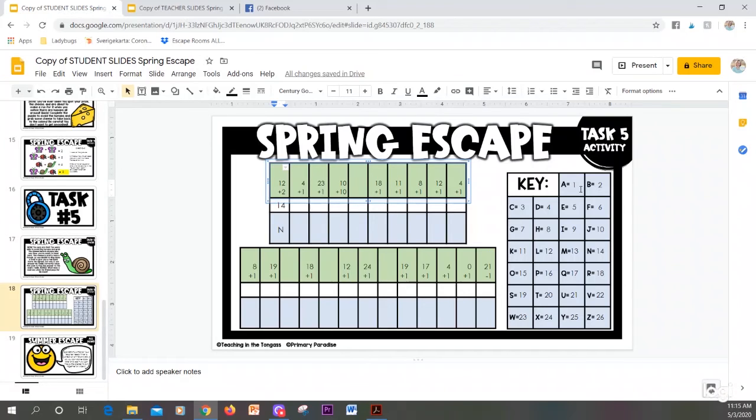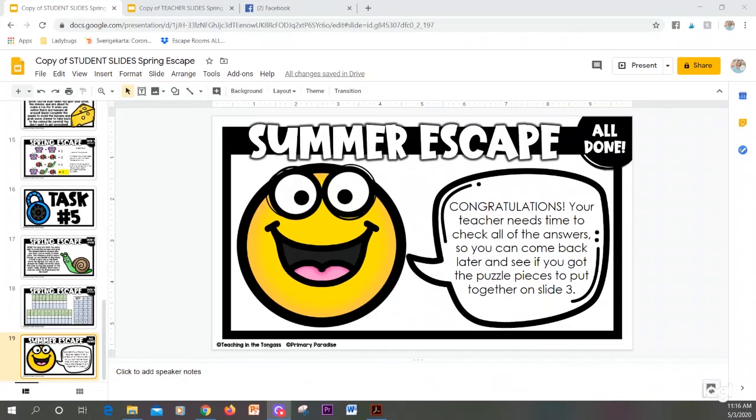You can also edit the answer key, however. So here 14 is N. But if I wanted to, I could change this to different numbers. We recommend changing the answer key first and then changing the mystery phrase so you can make sure that it makes sense. Once students have completed all 5 tasks, they'll find this page at the very end.